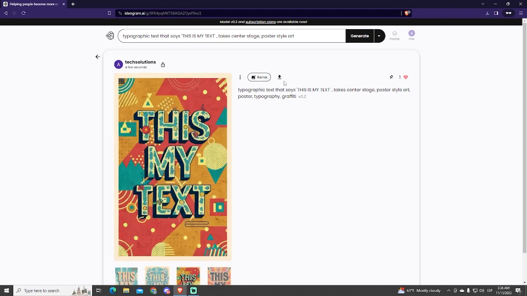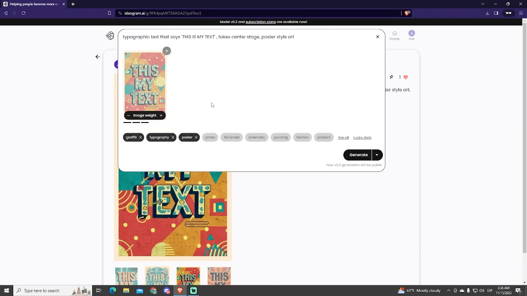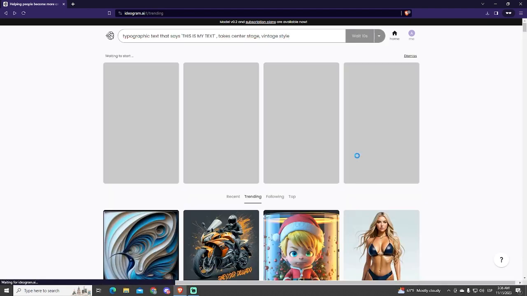We could just click the generate button to get more variations, or we can go to the one we like the most and click the remix button. This will allow us to use an image as reference. We could edit the text or description of the image. In my case, I will set a vintage style now instead of the generic poster style. Let's see what I get.